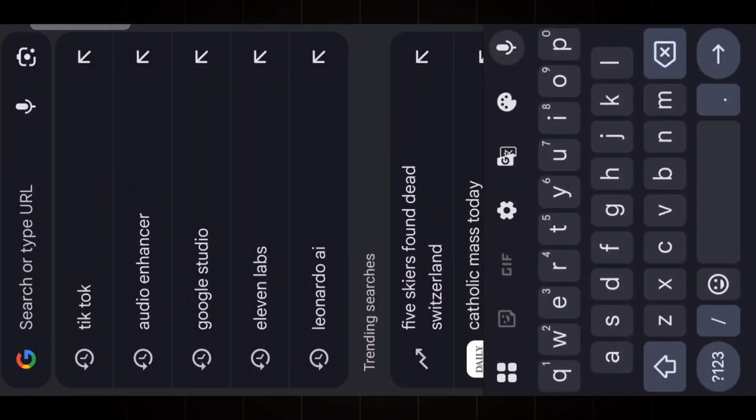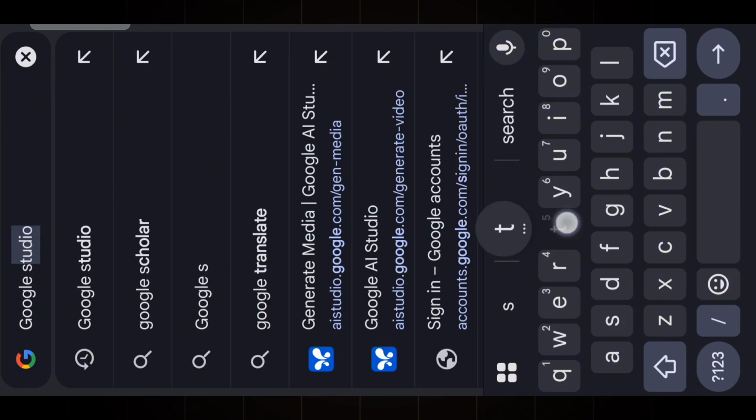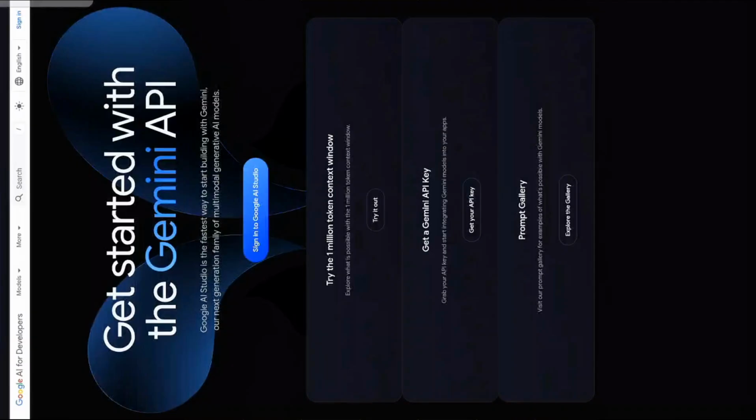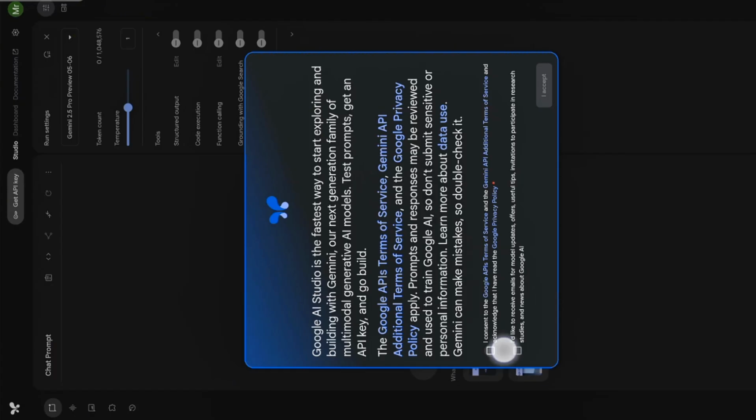Let's move on to the first step. Now go to the search bar and search for Google Studio. After that, click on the first website. Now you will get an interface like this. Now complete the sign-up process. For that you have to click on Sign In. Now accept the terms and conditions.